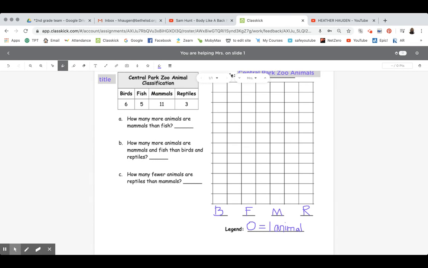So now we get to create our picture graph. We see in the data table that there are 6 birds. So I'm going to draw 6 circles in the bird column. 1, 2, 3, 4, 5, 6. If you chose to write X's, you will write 6 X's in the bird column. Now for the fish column, we see there are 5. So I will continue with my circles because that is the symbol I chose, and I will draw 5 circles.